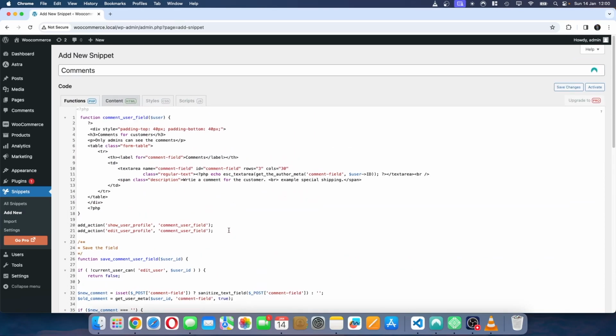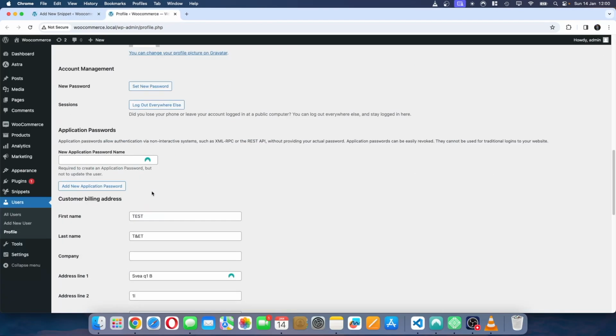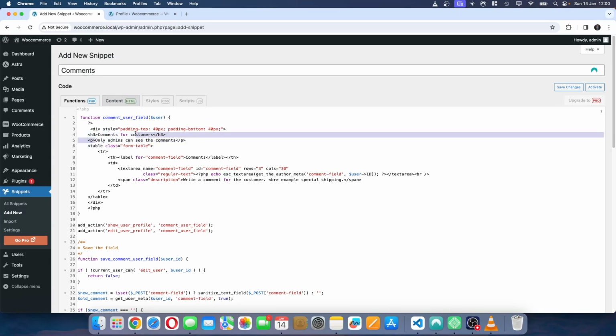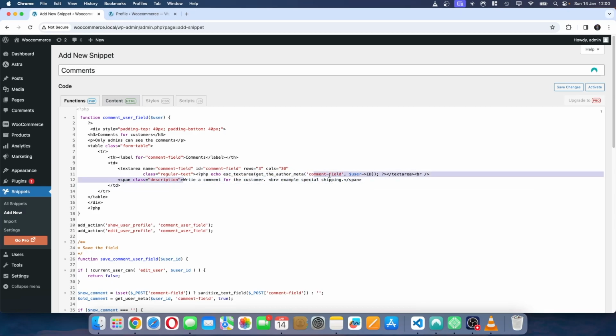Now I'll show you guys how you can customize this. So here you can see this function is responsible for creating the field inside this page in here, the profiles page. So you can customize the title of the form. You can customize the text that says only admins can see the comments. You can also customize here, write a comment for the user, example special shipping. So if you have multiple people on your WooCommerce store managing orders, this could be useful for them. If they want to add a comment, they need to know what this form is for. So you can add a description here, and you can change it however you want.